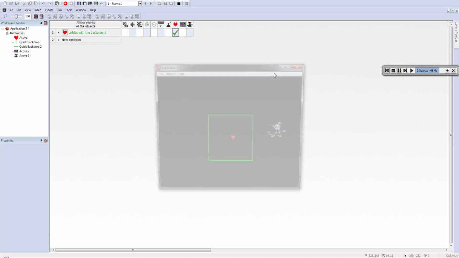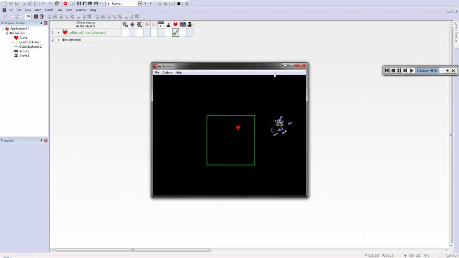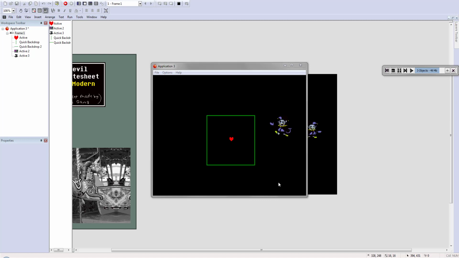Now you'll see when we start it, we can't actually leave the boundaries of the box, which is good because that's exactly what we want. That's some very good initial progress we've made for this episode.